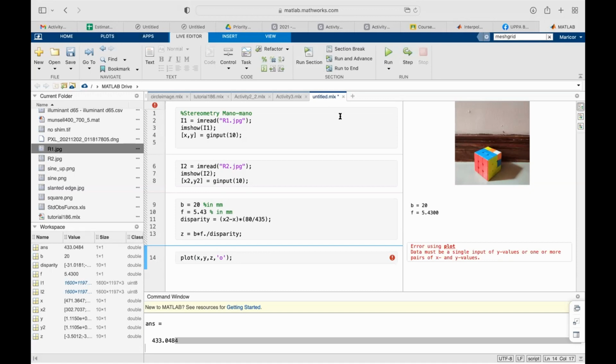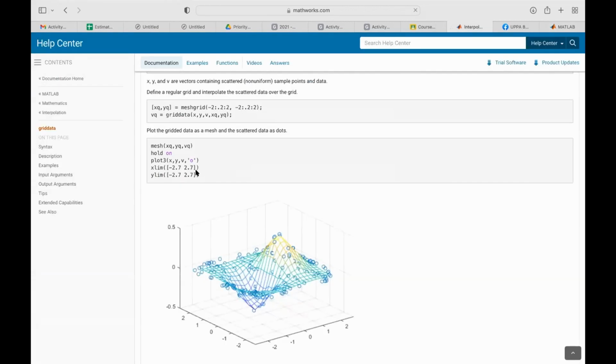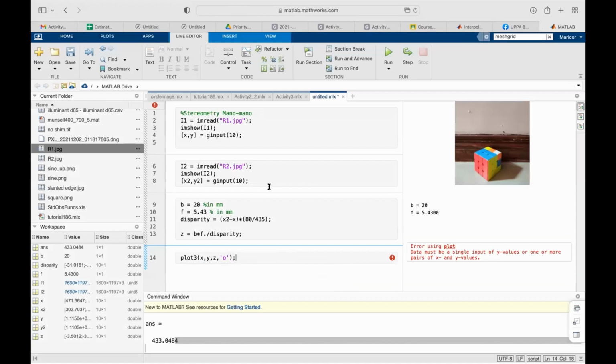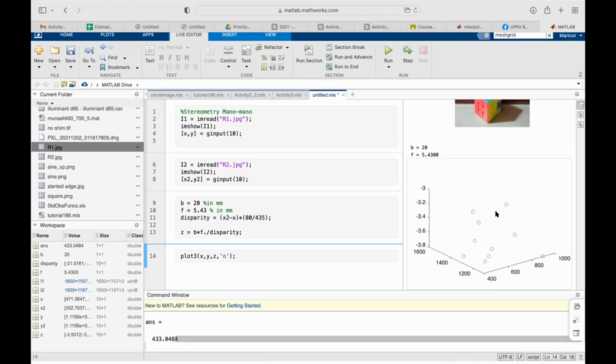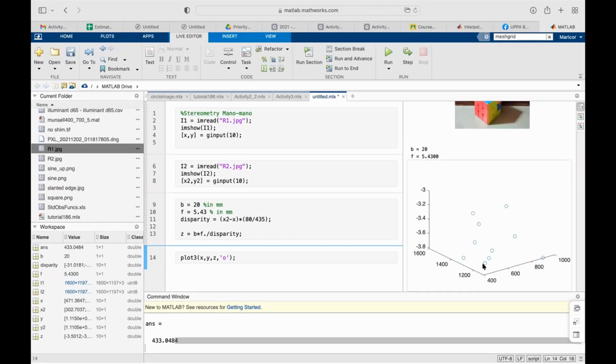Oh, it should be plot3, actually. Like it says in the example, guys, plot3 because it's 3 dimensions. What is this? Oh, but I'm starting to see something. This is X, Y, and this is Z. Does it make sense? I have no idea. Does that make sense to you? I don't know. But let's interpolate.